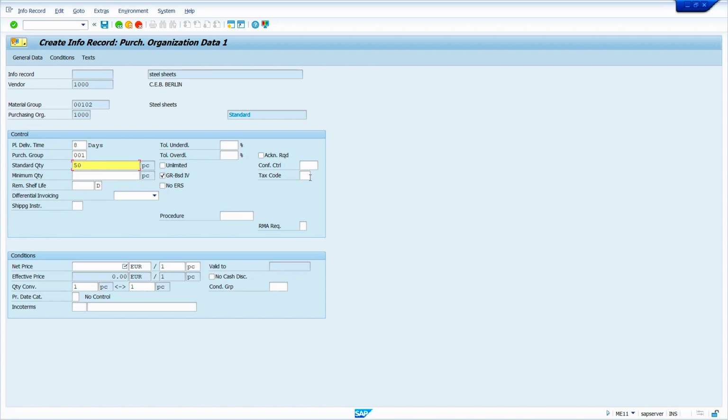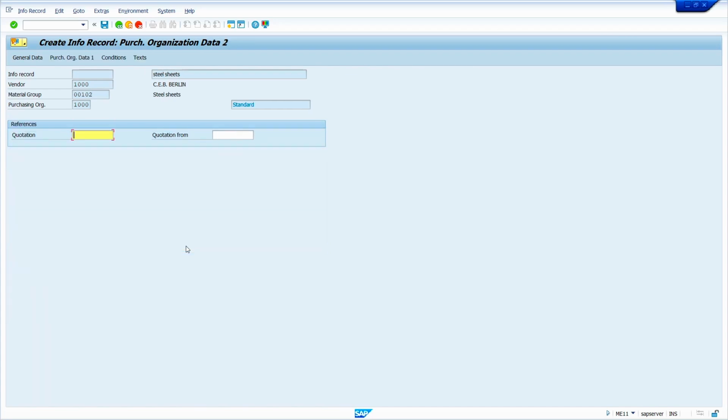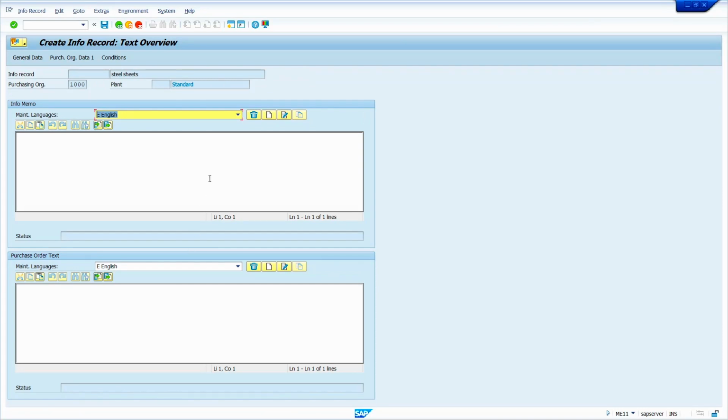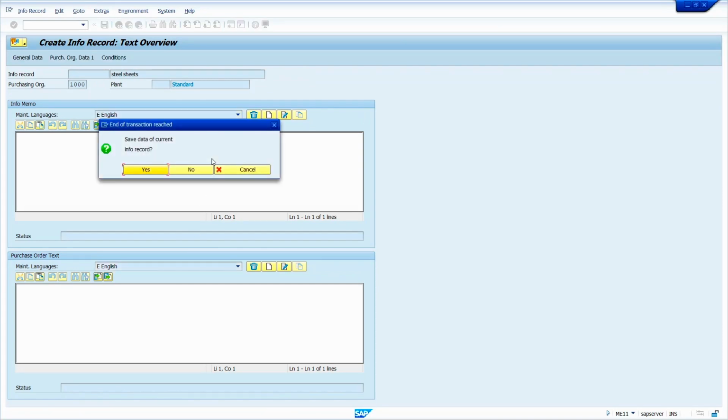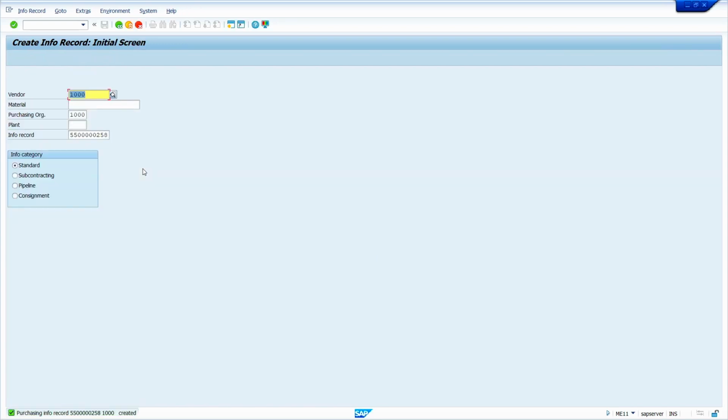Okay. Enter tax code. Enter amount. Amount I'm going to enter €3. Okay. Now press enter key. Press enter key. If required, you can enter the text here. Okay. Now press enter key. Click on yes. Yes, my purchase info record is successfully created.